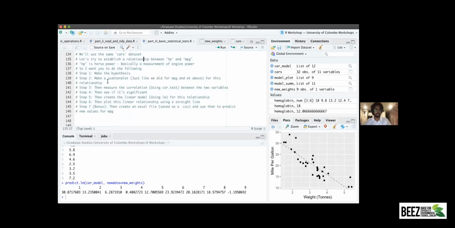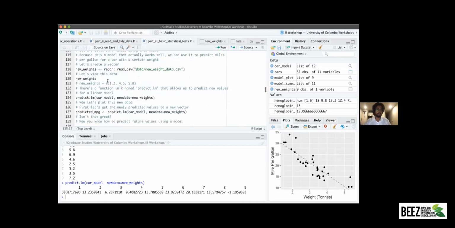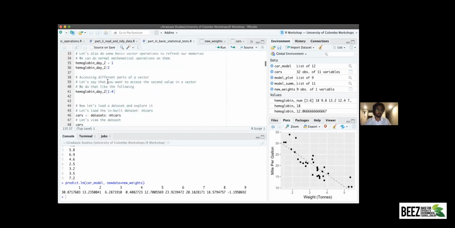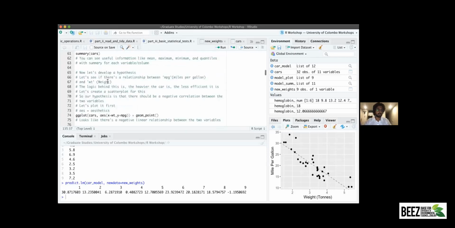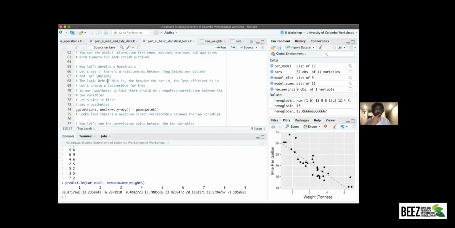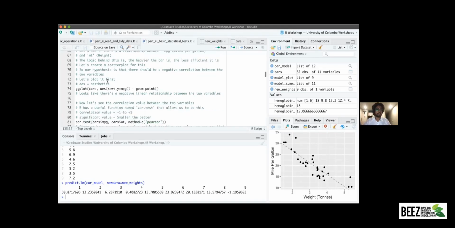Make a hypothesis, make the null hypothesis and the alternative hypothesis. For the correlation test, our hypothesis is that there's a negative correlation between the two variables. Sorry, that's the alternative hypothesis. The null hypothesis is that there is no correlation between the two values. That is what we are trying to disprove.